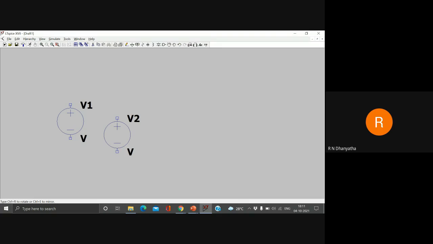Say if your circuit consists of two or more voltage sources, you can place them accordingly here. As of now, we don't need voltage sources like this. So in order to get rid of this redundancy, we'll just click escape, and we are gone. I don't need these extra voltage sources also.